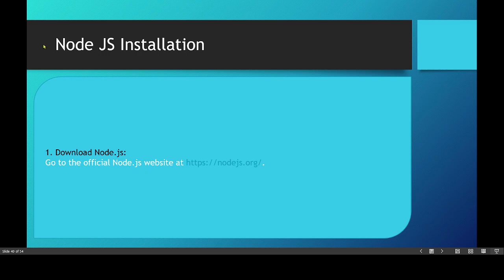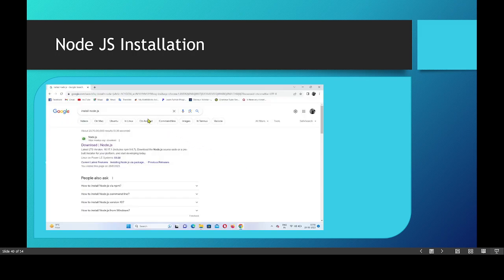Okay, well, coming to the Node.js installation process, it is the second installation process we are using in this project. Whenever you want to download Node.js, go to the official Node.js website at the link mentioned here. Coming to the next step, this is the window that pops up when we enter the Node.js installation.